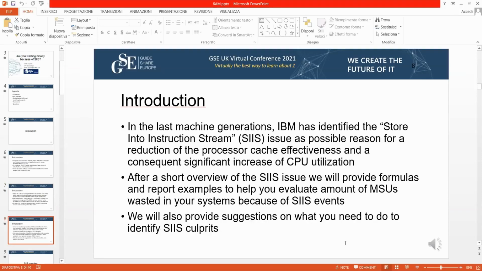Okay, so what's happened with the new release of hardware is that IBM has identified the store into instruction stream issue as a possible reason for, first of all, a reduction of the processor cache effectiveness, and as a consequence, a significant increase of CPU utilization. So now we will go into some detail to explain why this is happening, if it is happening.